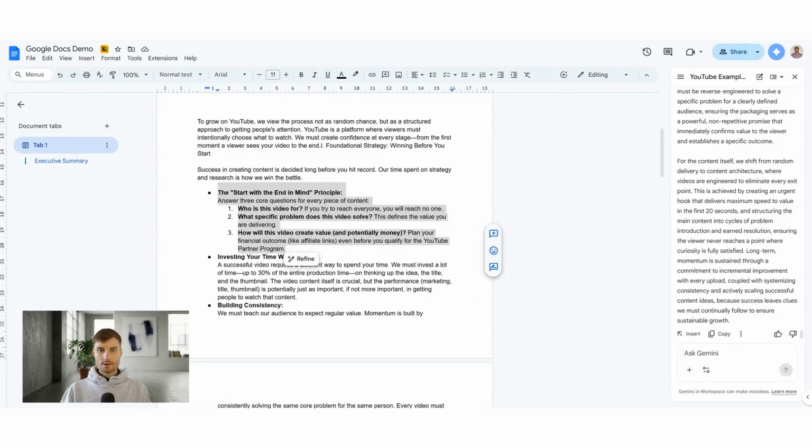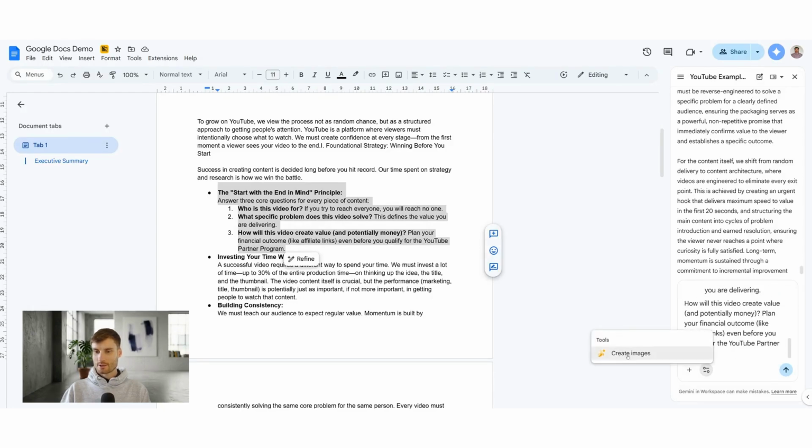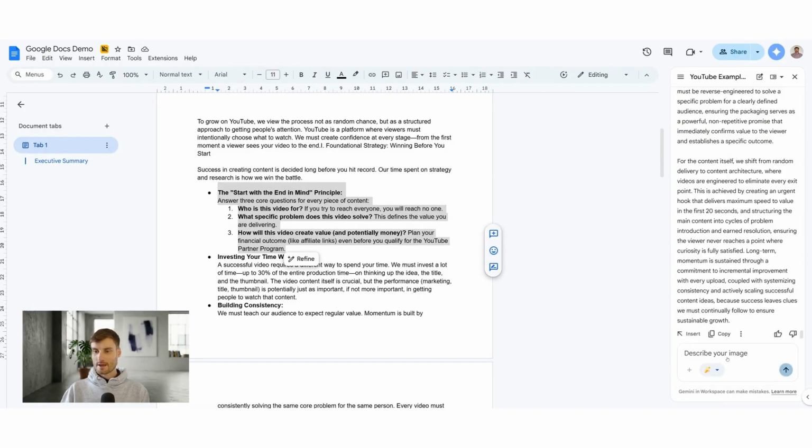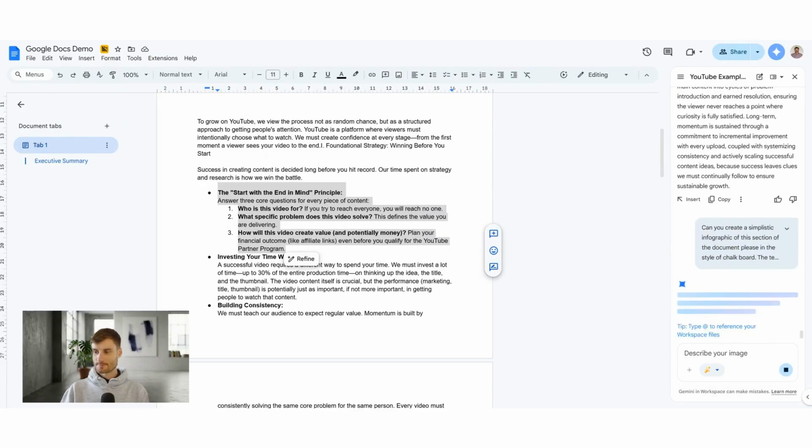Another thing that we can do, we can get Gemini to create an infographic or any kind of graphic for us that might be relevant to the document. So for this bit, I want to create an infographic of this section here. So in the prompt, I'm just going to ask it to create an infographic and then paste in the section that I want to base the infographic on. And then down here with the tools, you can click Create Images. And then when I post this prompt, it will then start creating an infographic based on this section here that I've asked it to create it on.